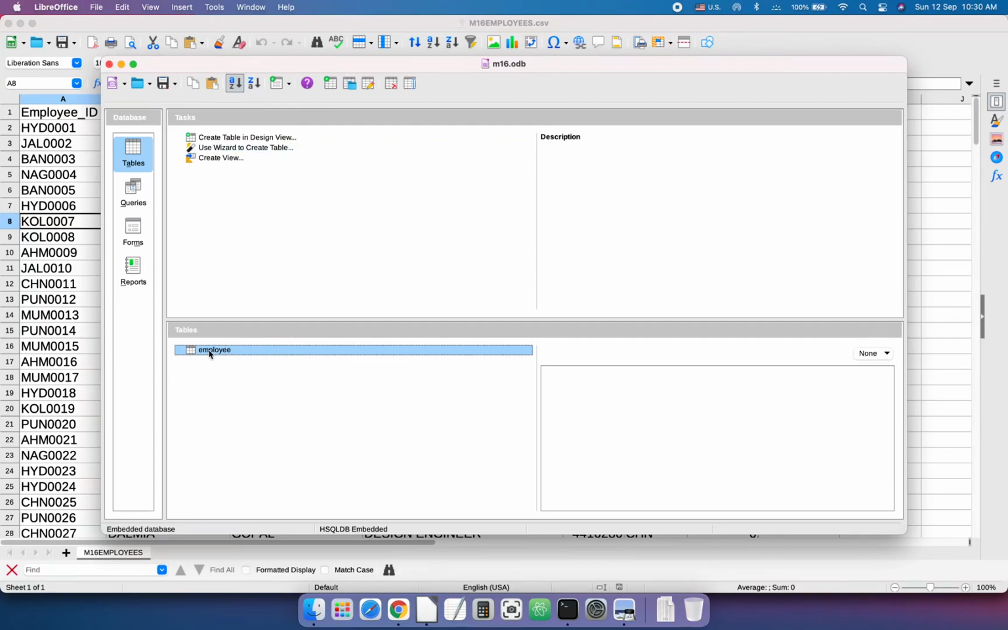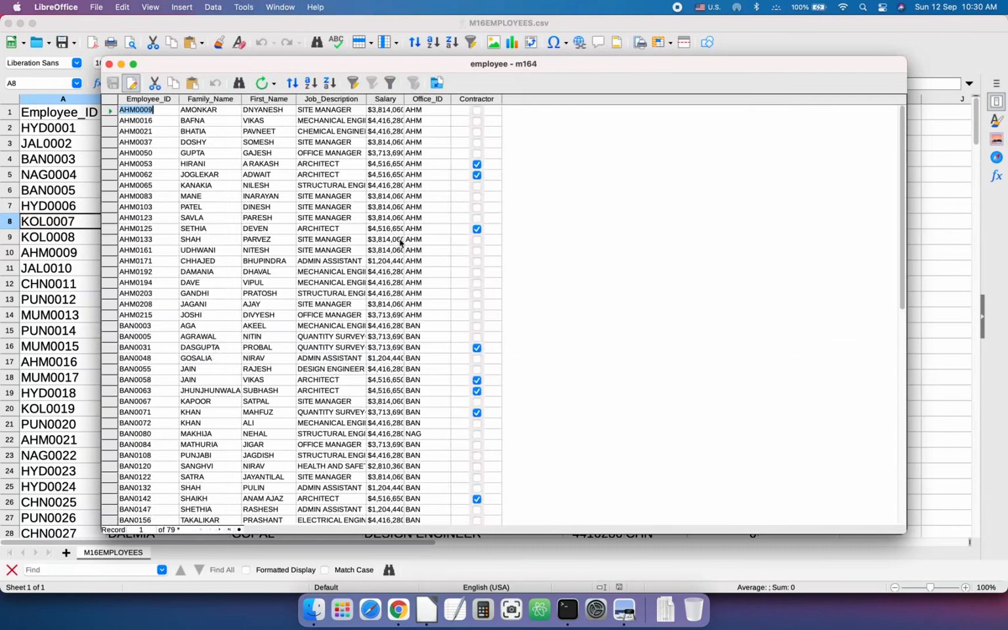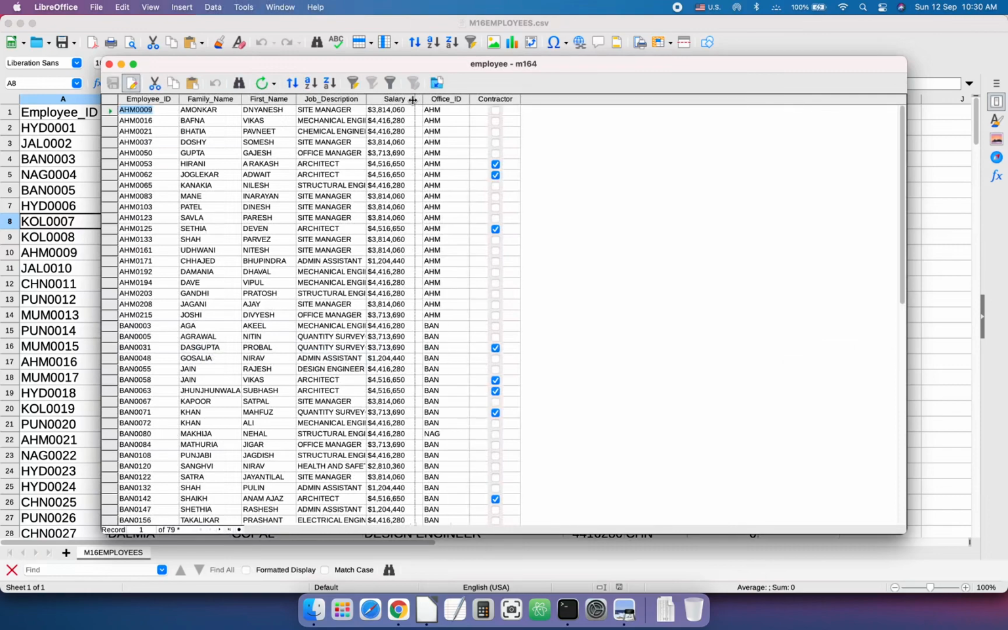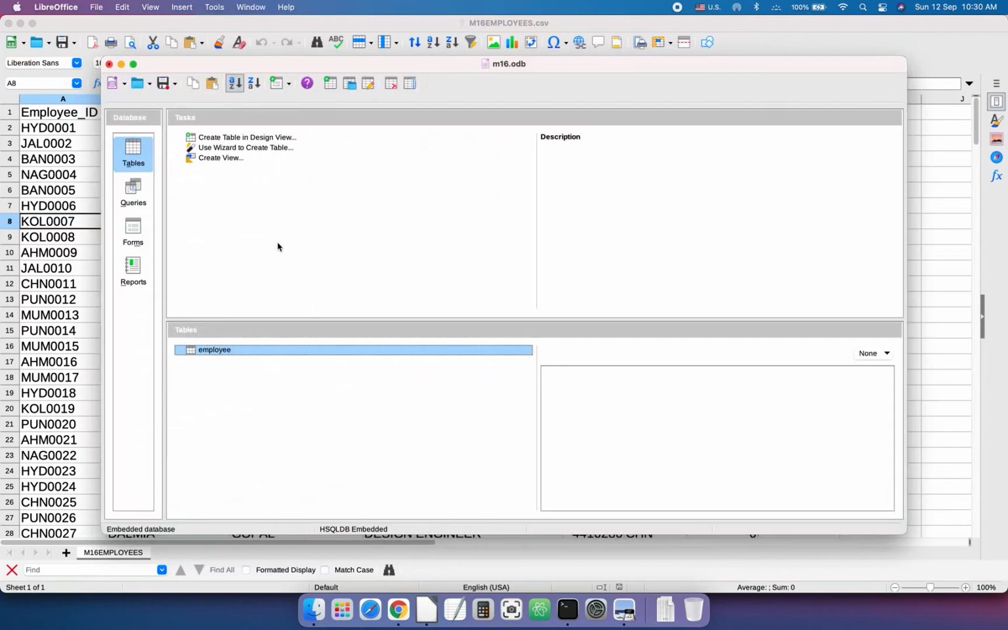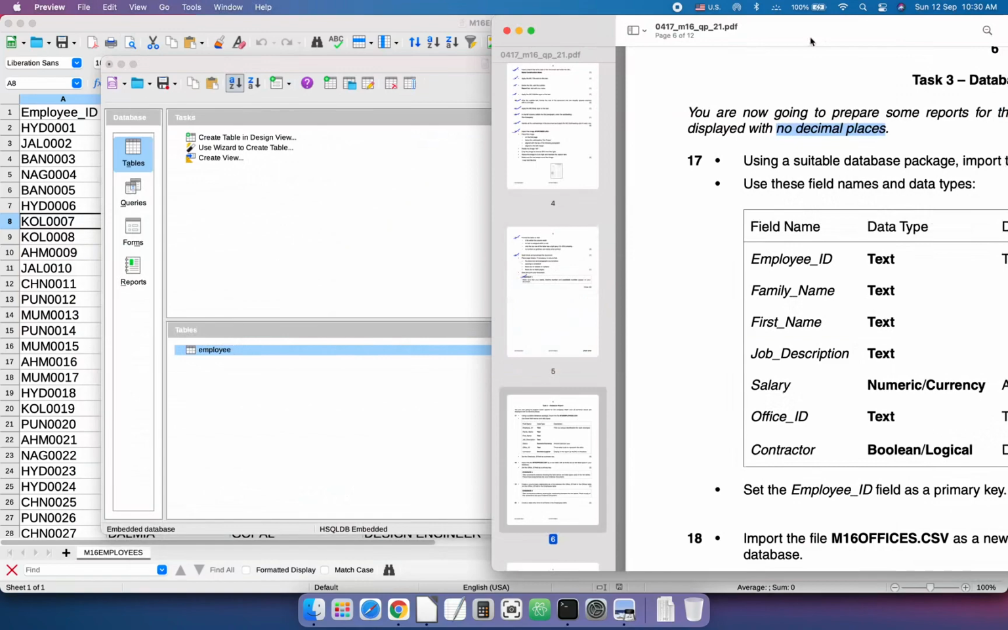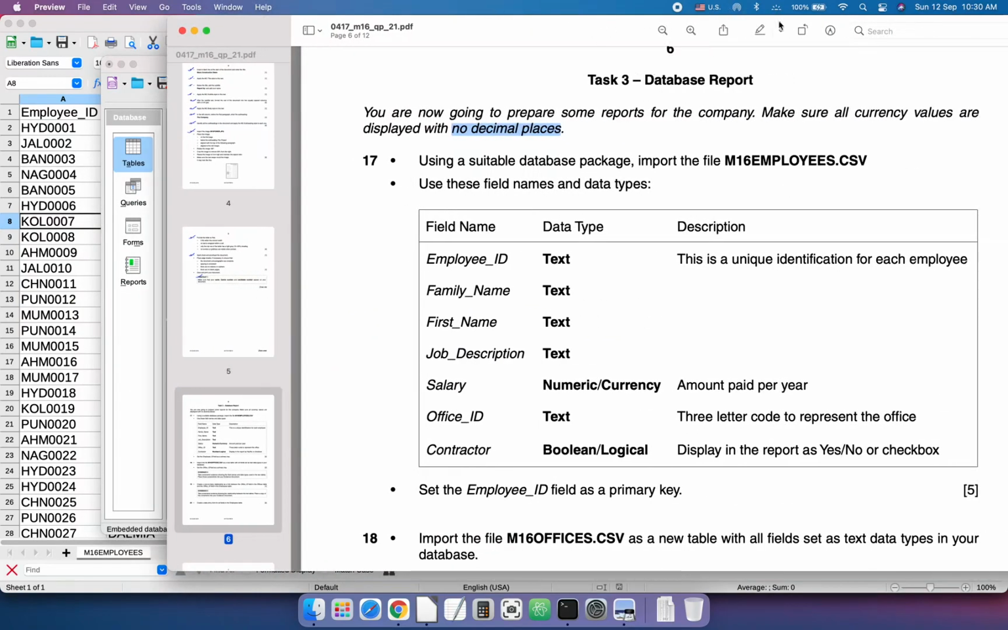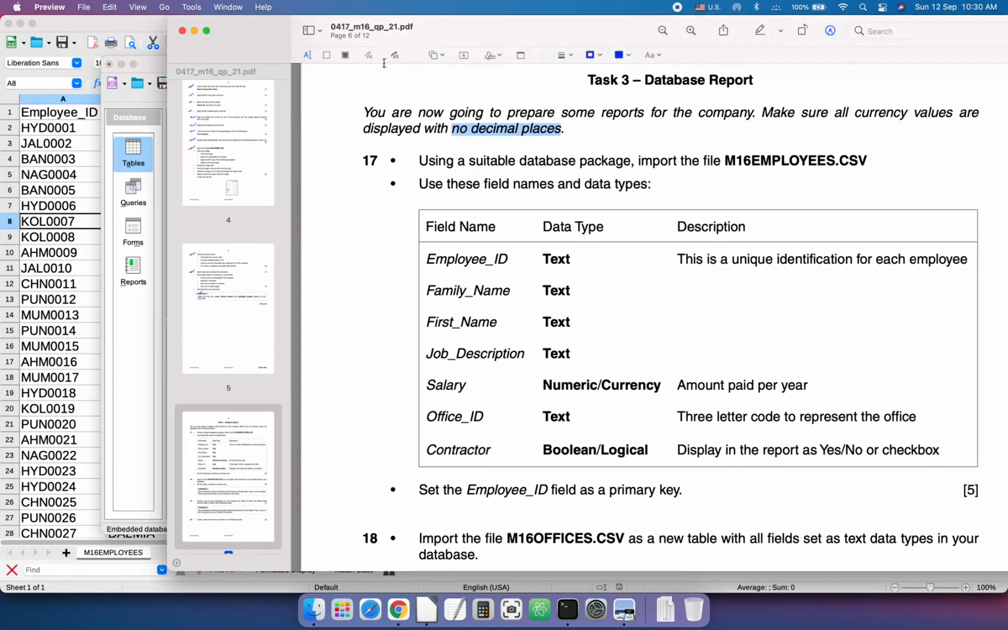So if you want to view the changes, you can click this, and you will see here that the salary is now shown with no decimal places. Okay, so this seems right. And we are done. So we can check this off. 17, field names, field types, and primary key.